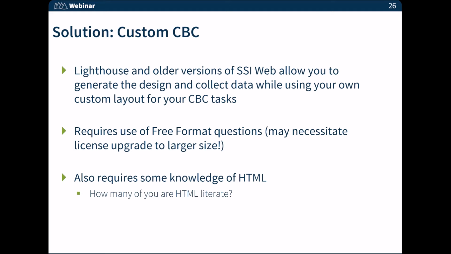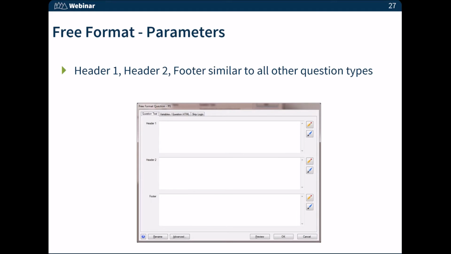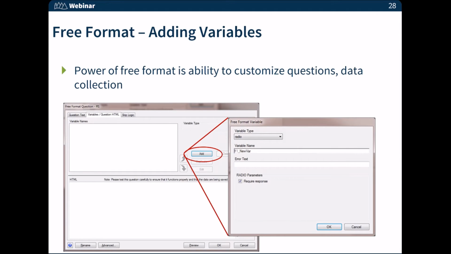So we can go into what we call a free format question, and we can put in some HTML to allow us to customize how we lay out the question. So for free format questions, the question parameters look a lot similar to what you see in the other question types, where you've got the header 1, header 2, footer. Where things start to get a little different is that it allows you to define your own variables. So we can add whatever types of variables we want.